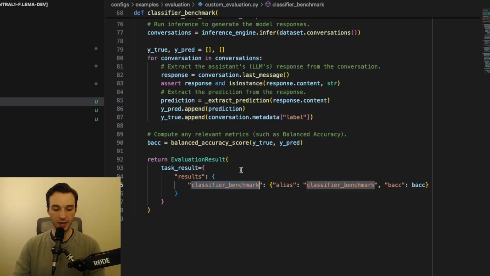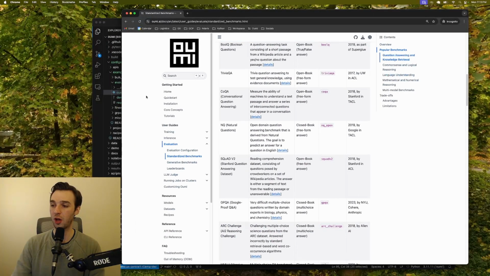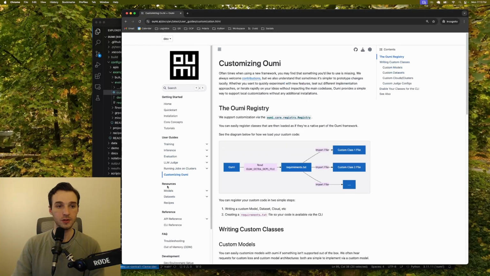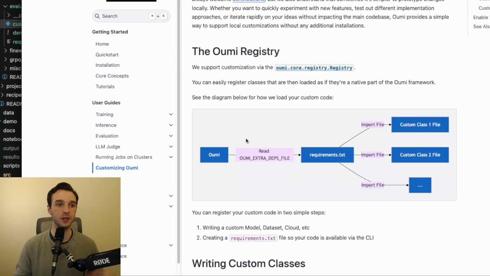Now, I need to actually show you how to get this into the Oumi command line interface. And there's a great site we have to be able to do that. So within our documentation page, again, oumi.ai/docs, let me pop it open here. We have a section on customizing Oumi. In customizing Oumi, we explain exactly how Oumi can load custom files. Because if I use the command line interface, even though I've registered this function, there's no way for Oumi to know that I've written a random Python file somewhere. We have to tell Oumi to go look for it. So what we need to do is create a requirement.txt file and tell that to load another file.